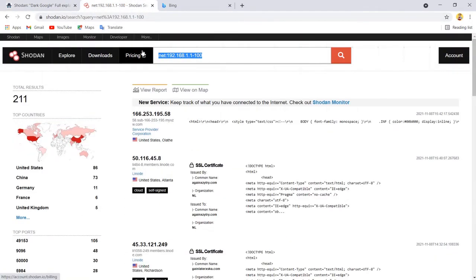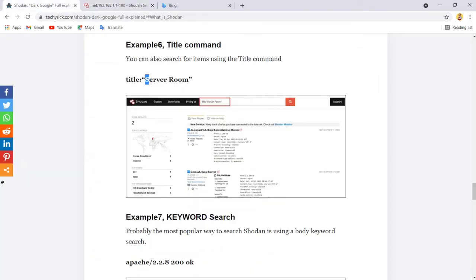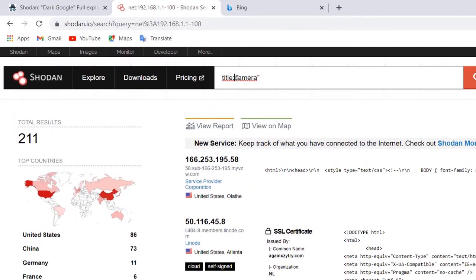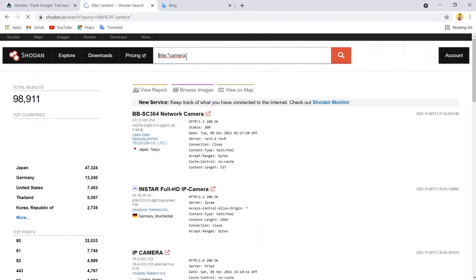So for example, you are searching for a surveillance camera. You just need to enter title, and over here I have entered server room. So let's enter camera, and make sure you enter the double quotes, and we will be getting information related to the cameras. So we are getting all the available cameras all over the world, the publicly available cameras.